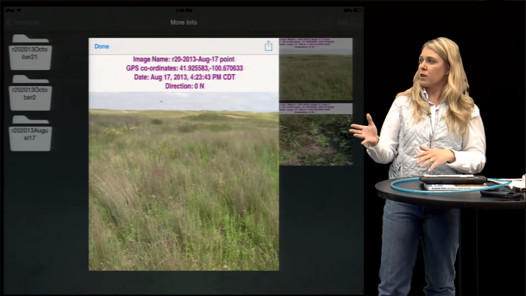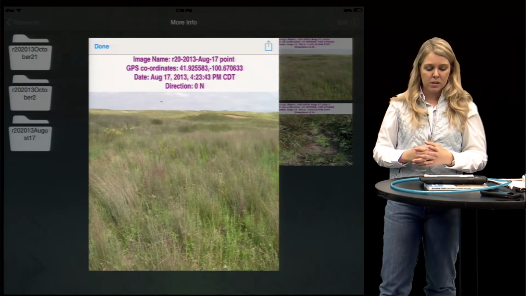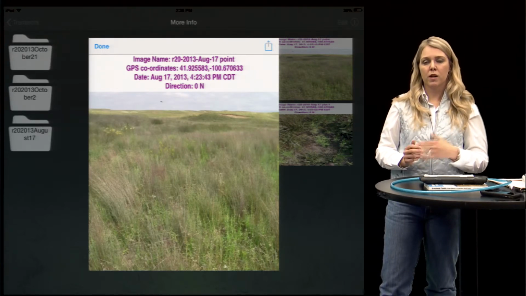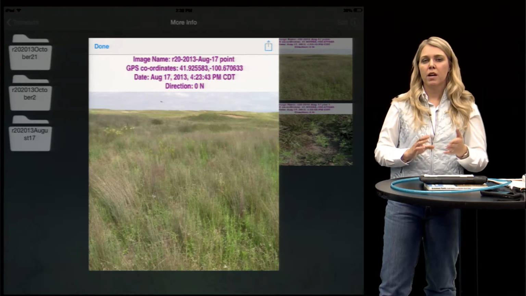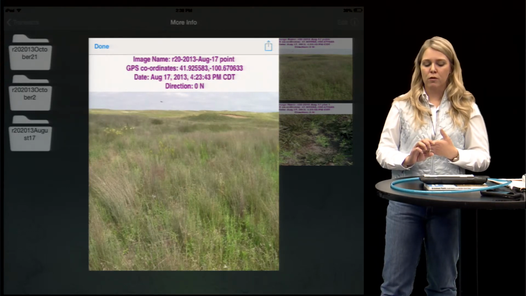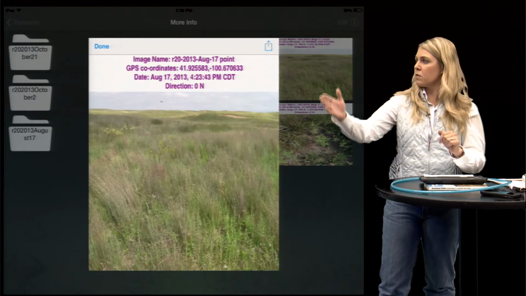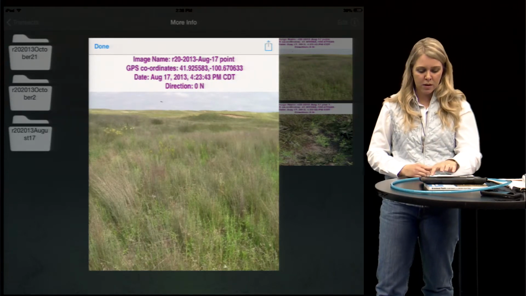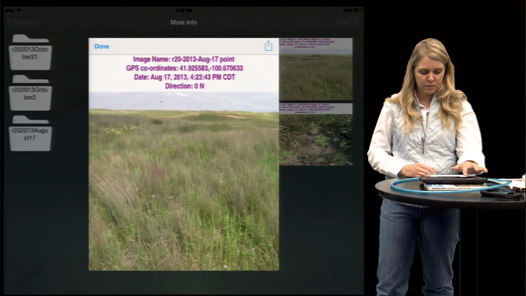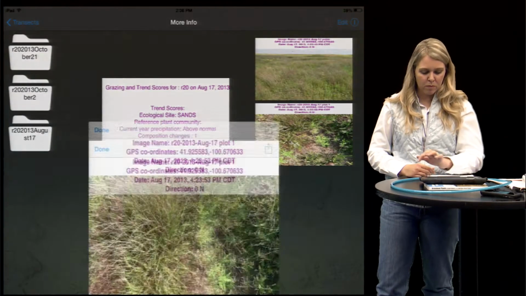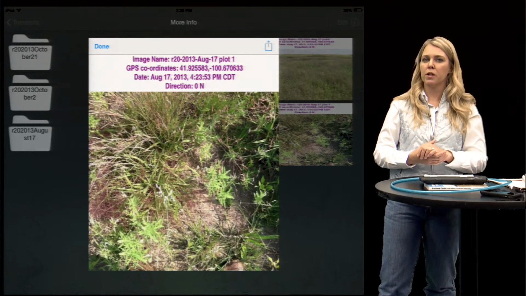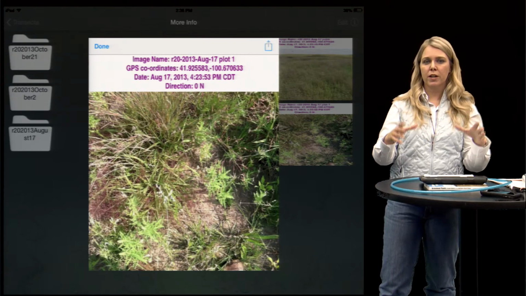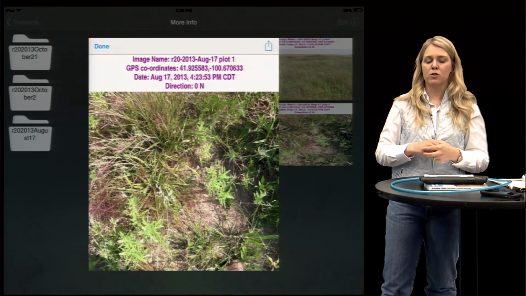You can see that the pasture name's on there, the date it was taken, the GPS coordinates, and we actually manually entered these in, and then which direction we were looking. It also marks if it's a photo point or a photo plot. So you can see this picture here is a point, and our next one is our photo plot, and it says plot 1. If I did up to 5 plot pictures, it would name all of those. But you can see looking down, it gives us more detail about that soil surface.